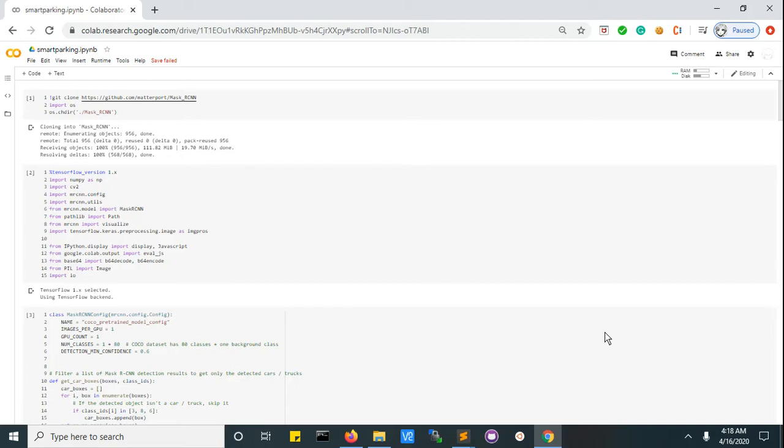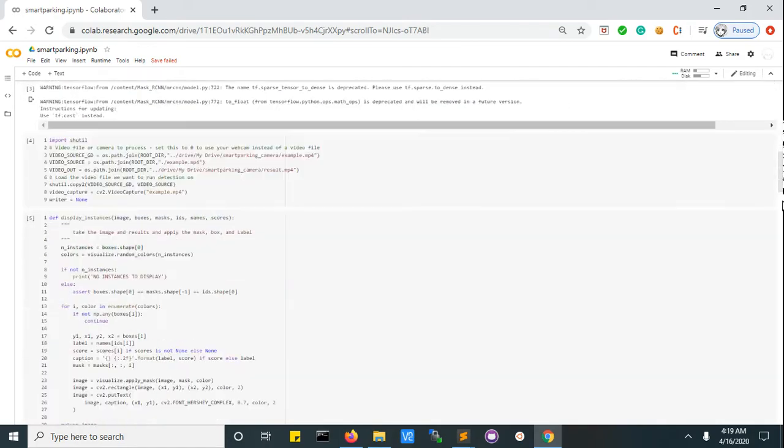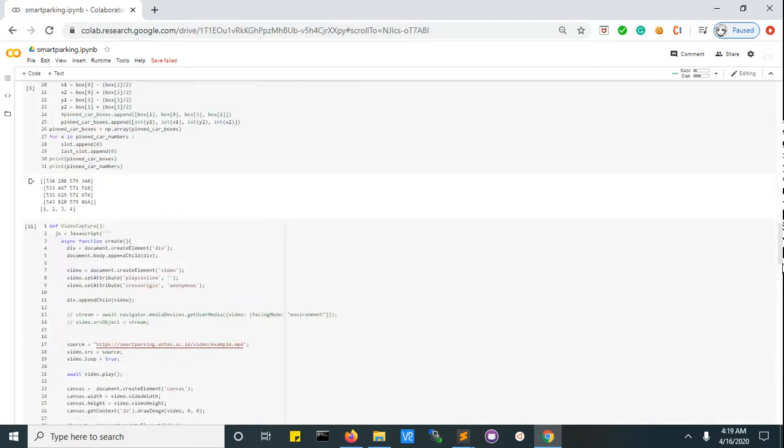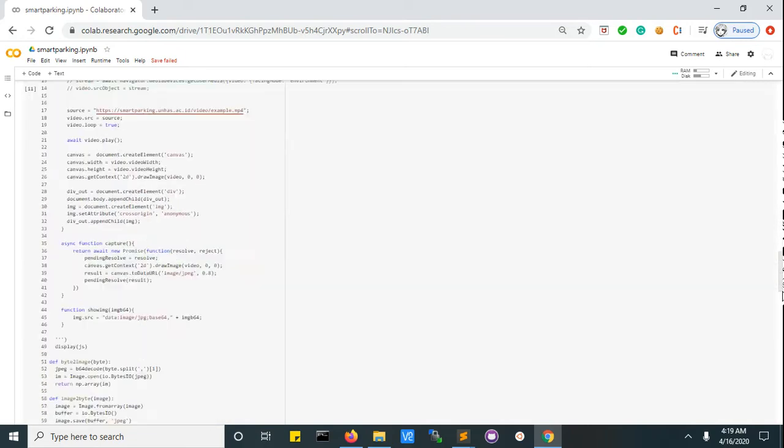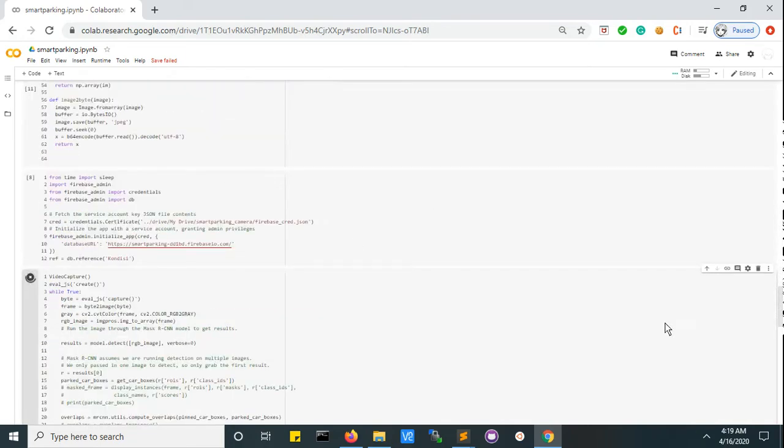Yeah, today I will show you the demo of the parking slot detection system using Mask RCNN, run in Google Colab. So here, in my code, I use a pre-trained Mask RCNN model by Matterport. You can find it on GitHub, and I use Firebase database to collect the parking slot data.